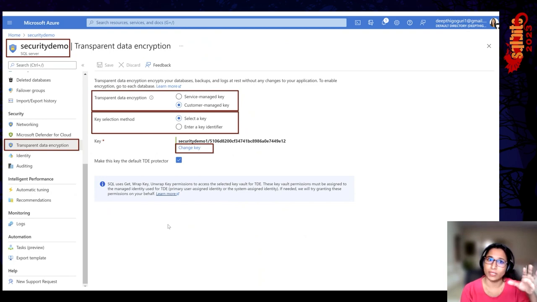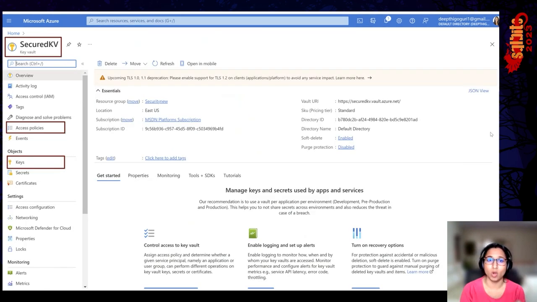So if Microsoft is managing it, we do not have to worry much about it. But let's talk about the customer managed key. So I clicked on the customer managed key. Now I need to select the key, but I do not have any key. So first we need to go ahead and create the key. So how do we create the key? First, we need to build the key vault. So go ahead and search in the search bar for the key vault. And once you get it, create the key vault.